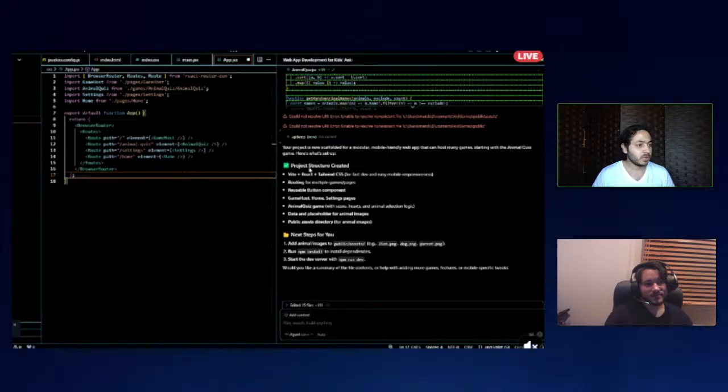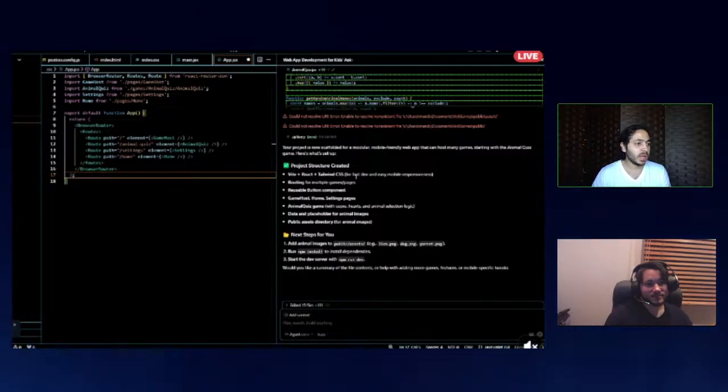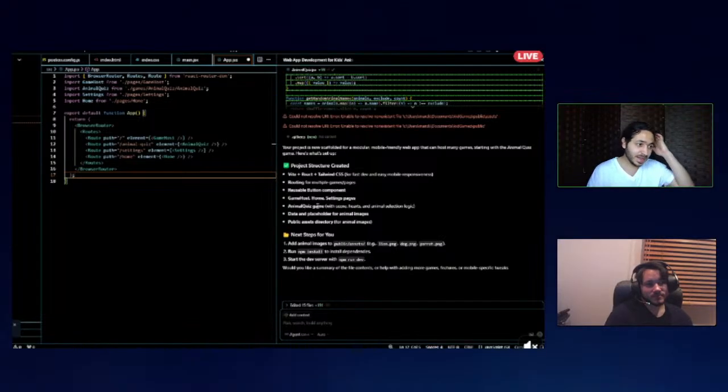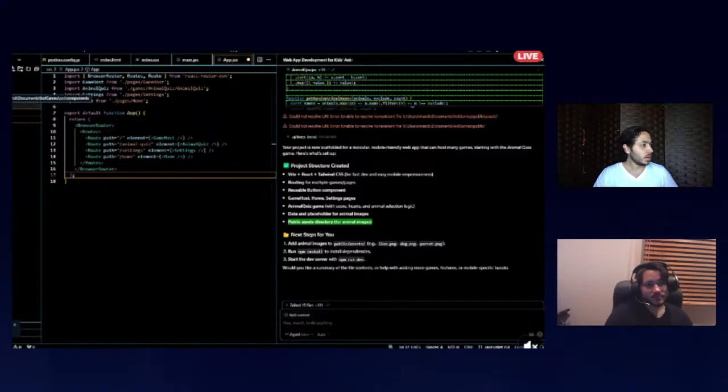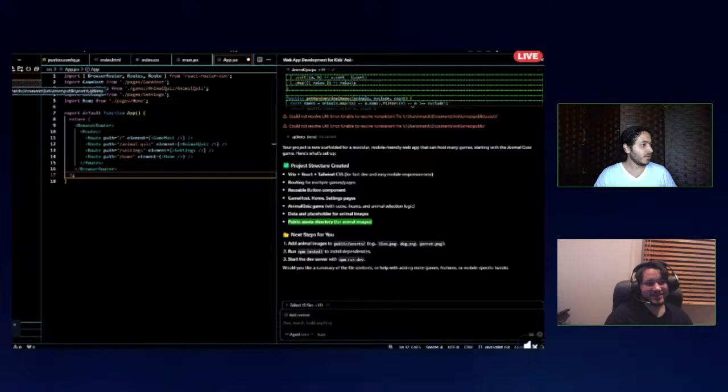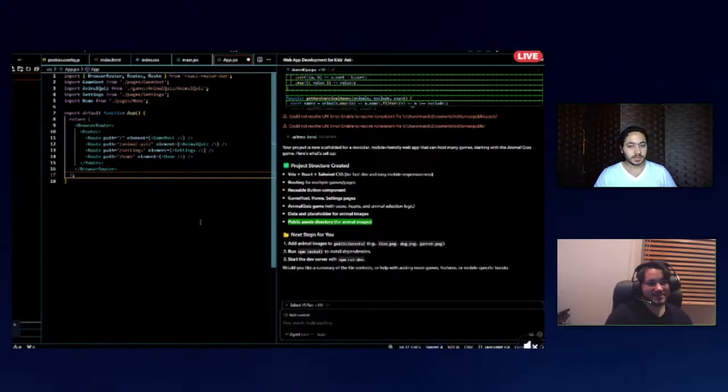So it said it created Vite plus React plus Tailwind CSS, routing for multiple games, a reusable button component, game host, home and settings pages, an animal quiz game with score, hearts, and animal selection logic, data and placeholder for animal images, and a public assets directory for animal images. Yeah, we're probably going to want to change this so that it doesn't save them here. Currently, if we go to public, there's nothing in assets. We should specify the prompt.